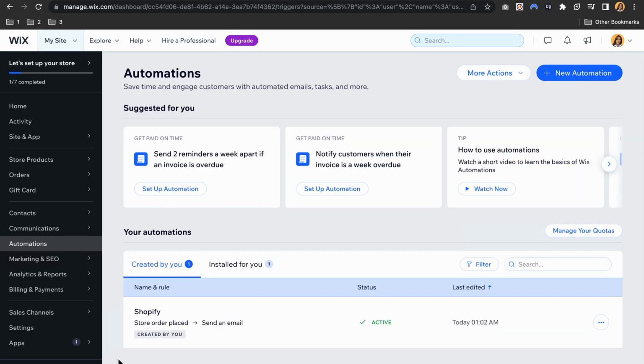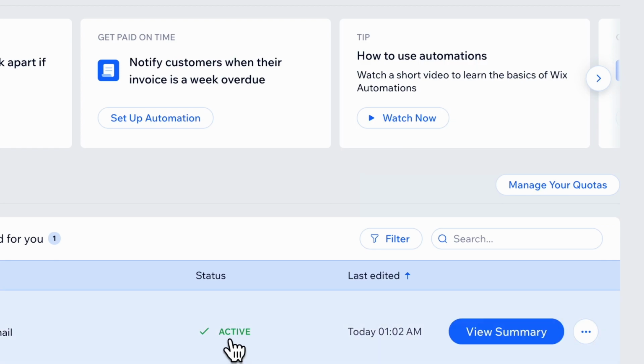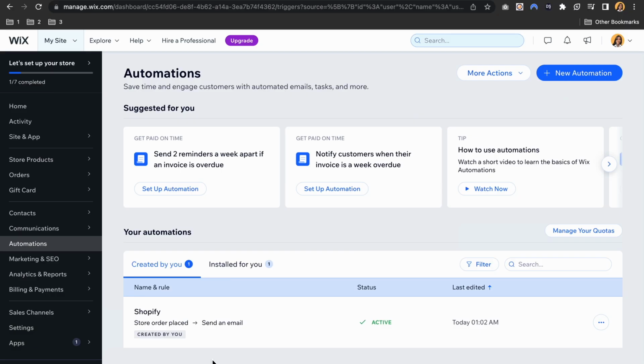If you go back to your Wix dashboard in automation, you want to see your automation is active and enabled. So that's it. Your Shopify and Wix integration is now set up and ready for automated tasks between two platforms. Please note that the specific steps and options may vary depending on your use case and the applications you're integrating.